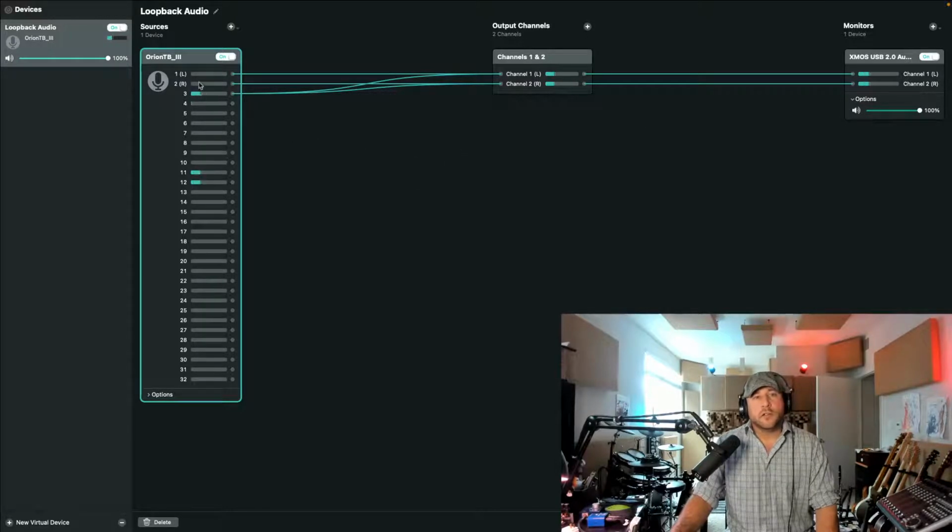And you can see here on this Orion, again, that's my audio interface. You can see the signal pinging on channel 3. So I have my microphone connected to my preamp, which is connected to my interface on channel 3. And you can also see some signal pinging here. That's just because of some additional routing that I have set up on my system.